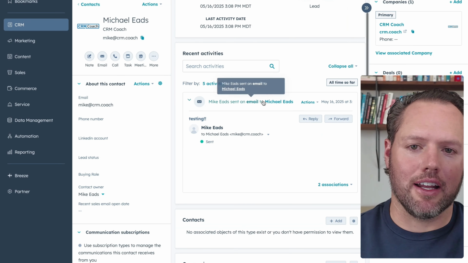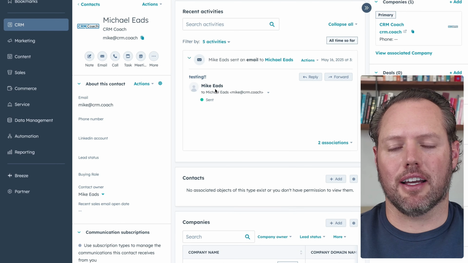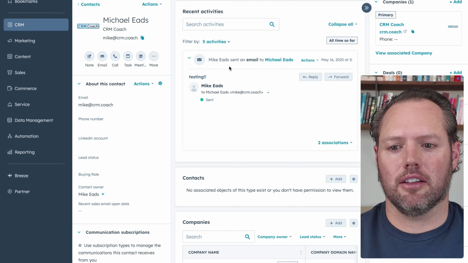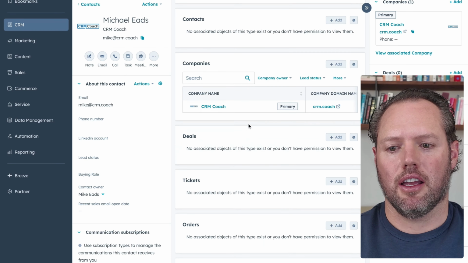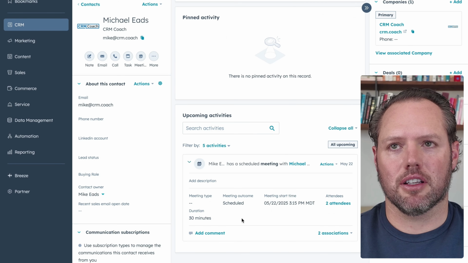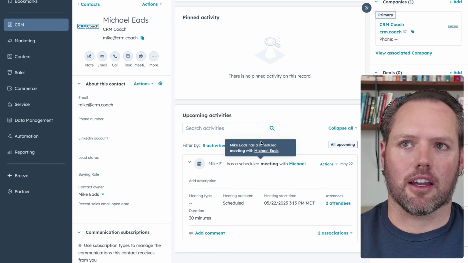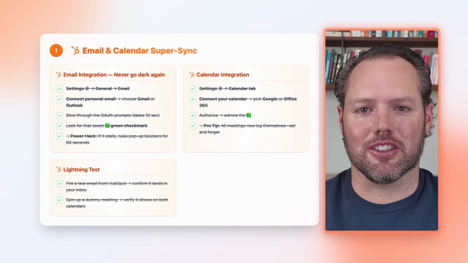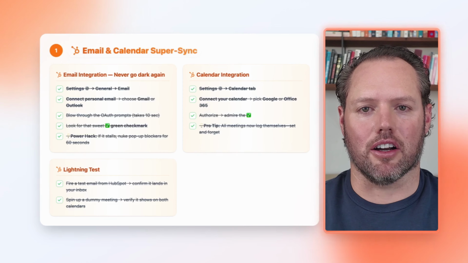Scrolling down the timeline, we can see the email that I sent to myself, and I can see it over in my inbox. So that worked great. That means that that's for sure working. And then let's scroll down to the meetings and we can see the meeting we scheduled as a test, and then I can also see it over in my calendar. And now the essentials of your email and calendar syncing are complete.